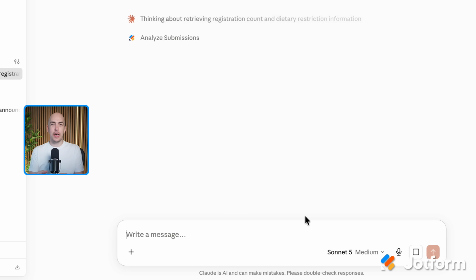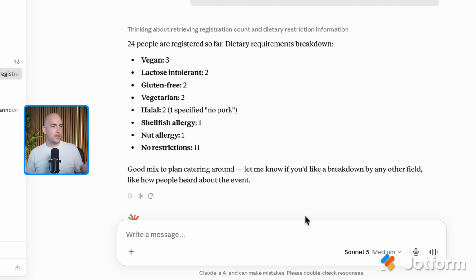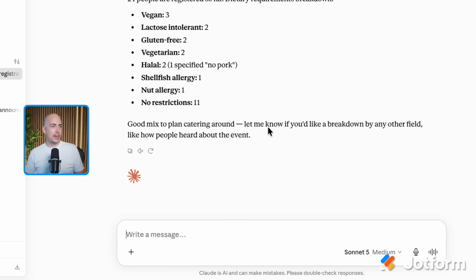Submit that. Claude can go and tap into that Jotform, get all the information it needs, and then come back and give me a summary. Here we go. It tells me 24 people are registered, and here's a breakdown of the dietary requirements from vegan to vegetarian, halal, and so on.